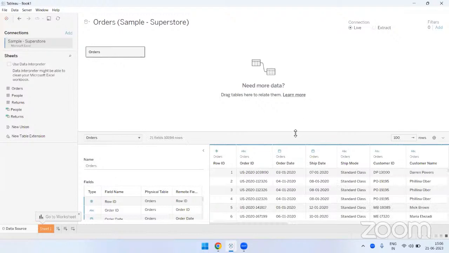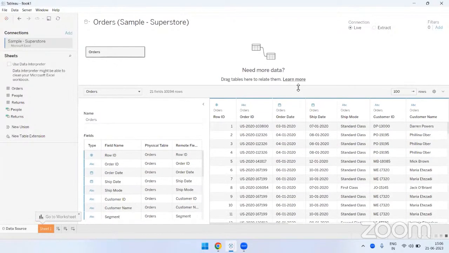And now you can see over here that we have the data present in this section. This part of your screen is called the data preview pane. All right. And this section on the left hand side is called Manage Metadata.